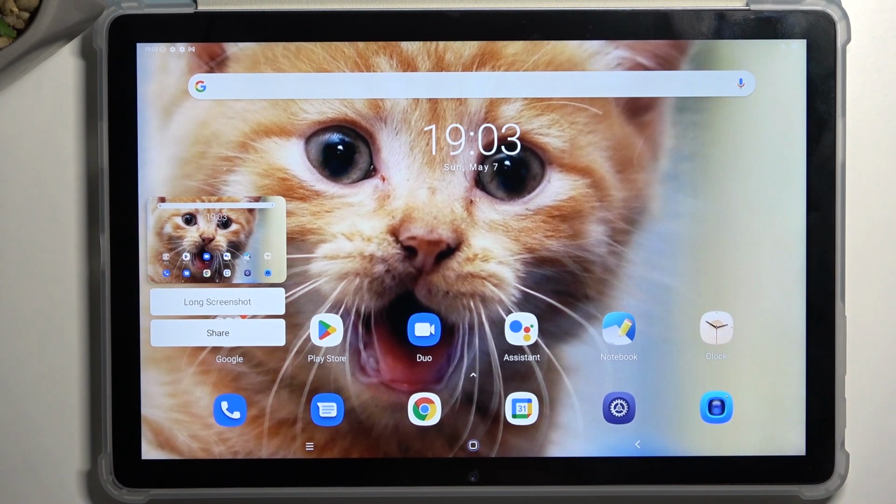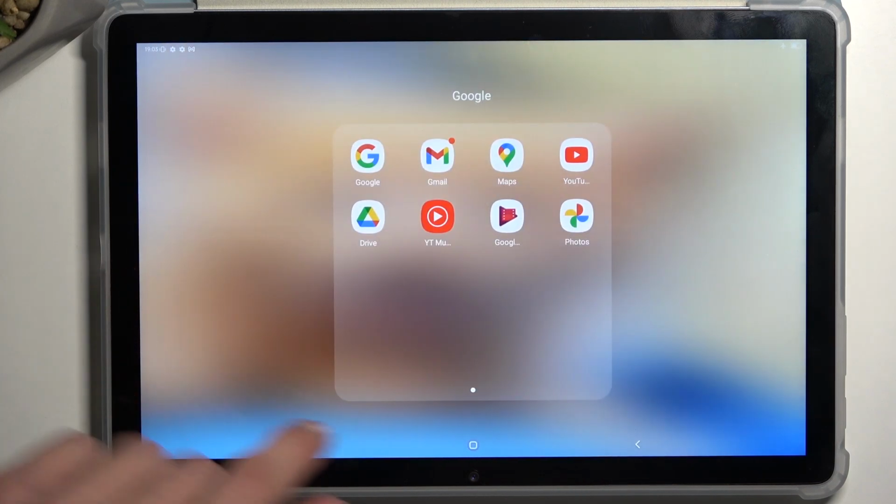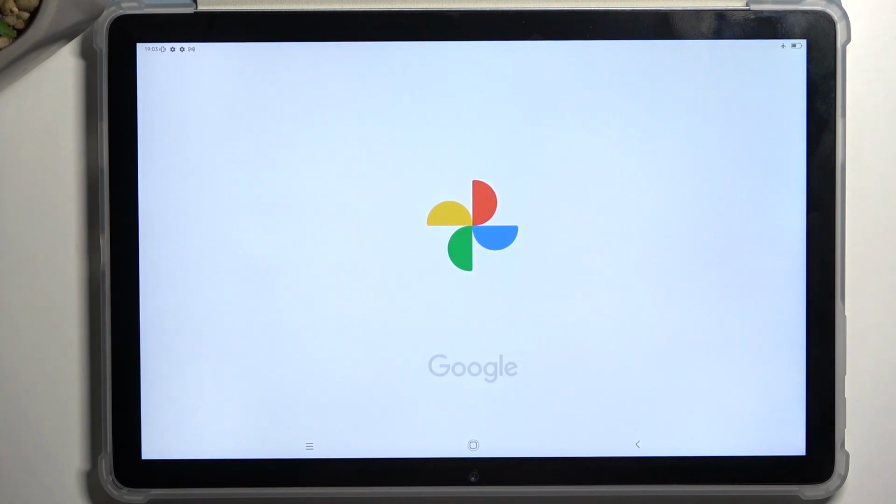You'll get this pop-up right here. It gives you a long screenshot and share option, and after a moment it will just disappear. Once it does so, you can find that screenshot in your Photos application, which is located in the Google folder.